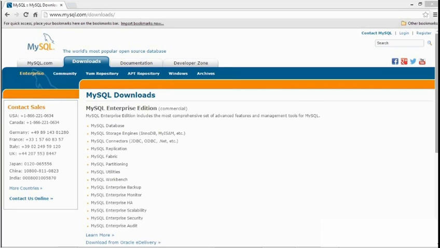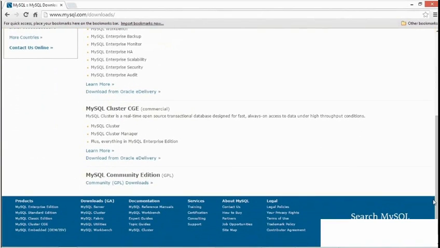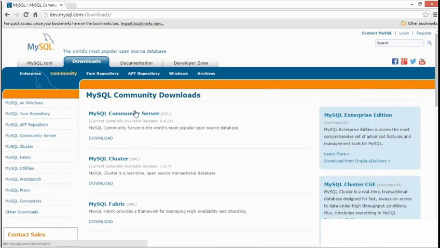MySQL is an open source product, and there's a community edition that's free. You can download it from www.mysql.com/downloads. Go down toward the bottom of the page and find the label for MySQL Community Edition, and click the link, and then click the link for MySQL Community Server.